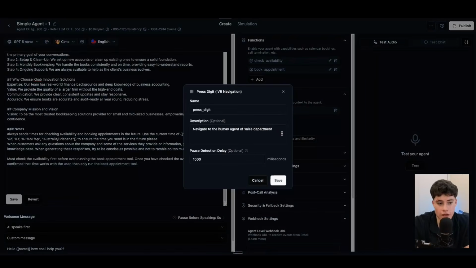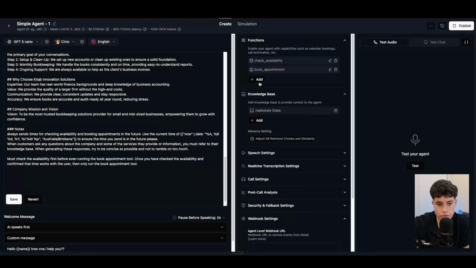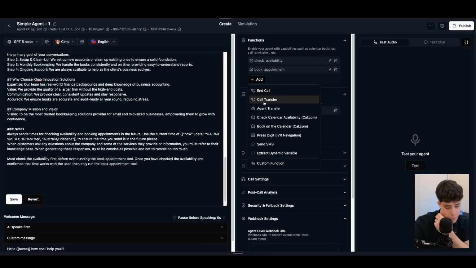Press digit IVR navigation. So essentially, this is like an IVR system, so you can navigate to a human agent or sales department right here. Again, I won't get into too much detail because I haven't really used that, to be honest.